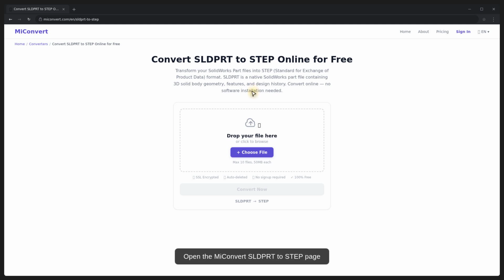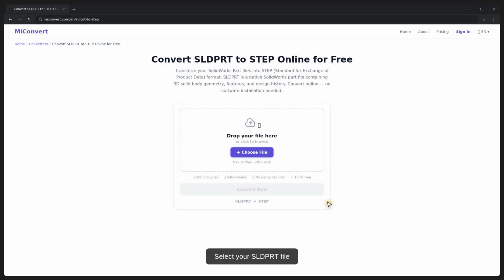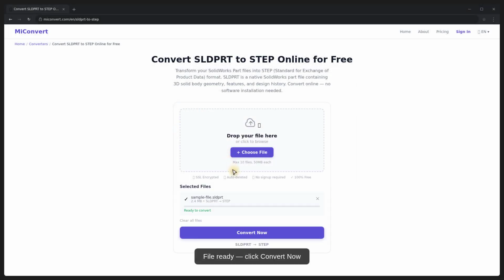You are now on the SLDPRT to STEP converter page. The interface is clean and easy to use. Let's upload a file. Click the Choose File button. A file picker will open. Select the SLDPRT file you want to convert, then click Open. Your file is loaded and ready.